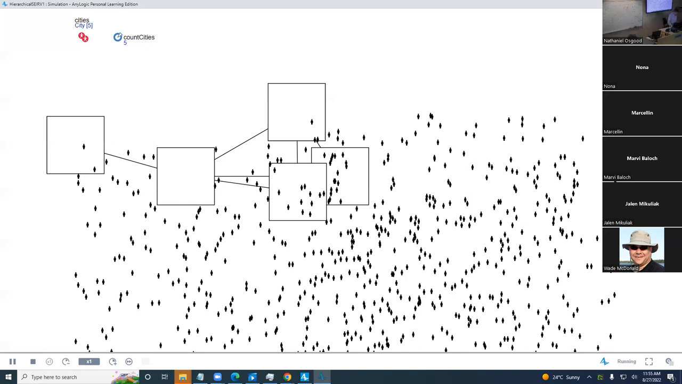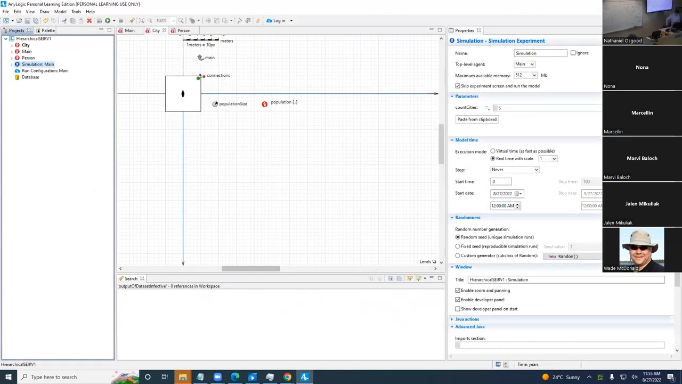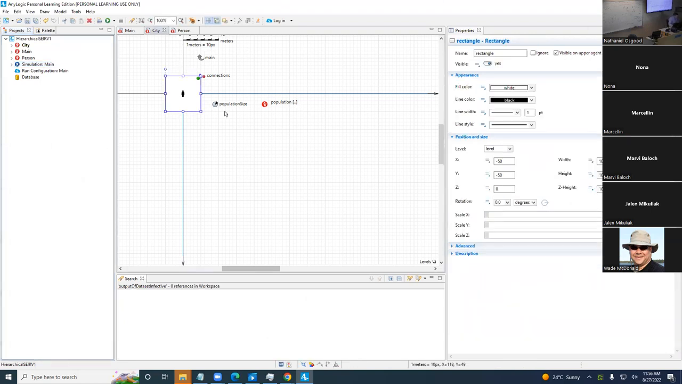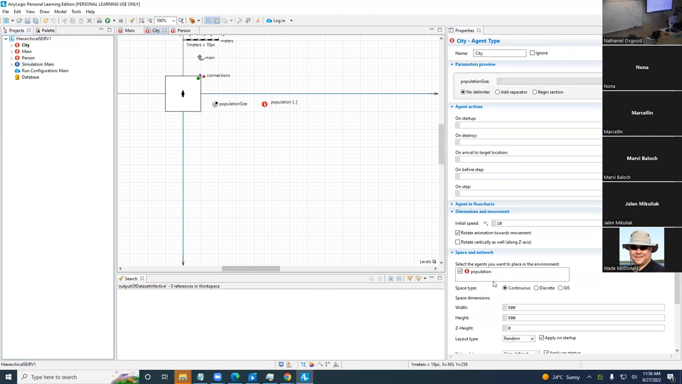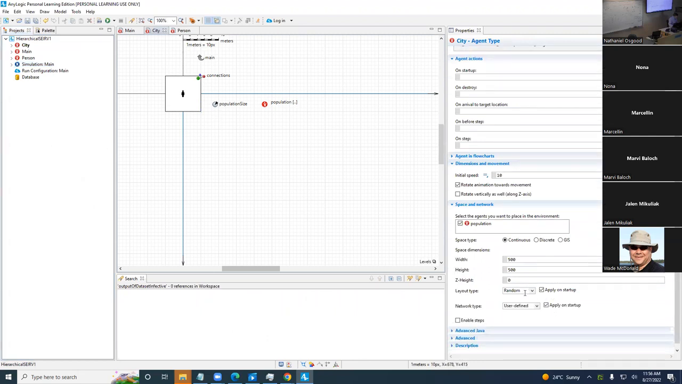Okay, so we need to somehow tell it about the bounds of the city. And there's actually a couple different ways that this could be done, okay? I'd like to sort of dialogue with you about this. Okay, so in city, we have random, and notice it says the width is 500 and the height is 500. Do you see that?